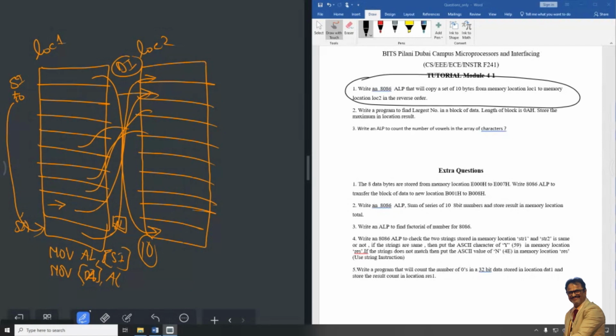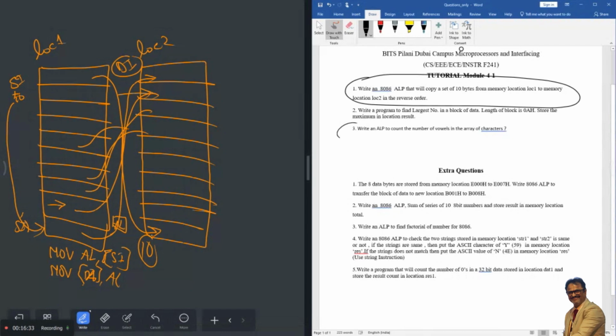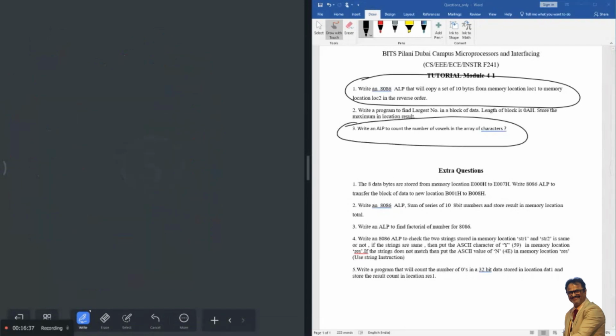Let us go to the third program. Okay, what is the third program? Write an ALP. This I have done in the class. So how to do this? Find the maximum. Compare instruction. You can use the compare instruction. So the logic is very simple.